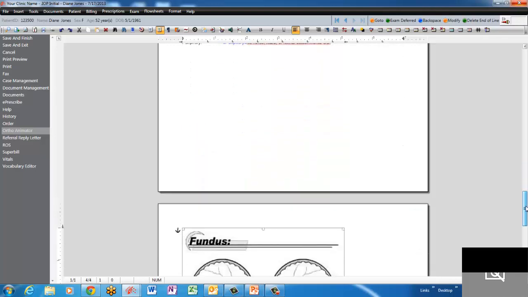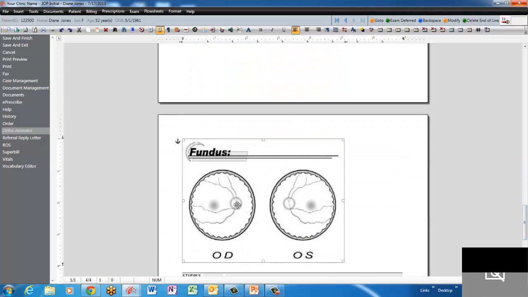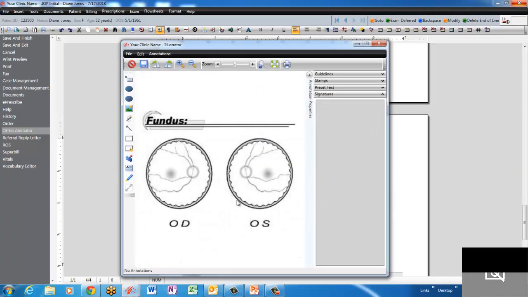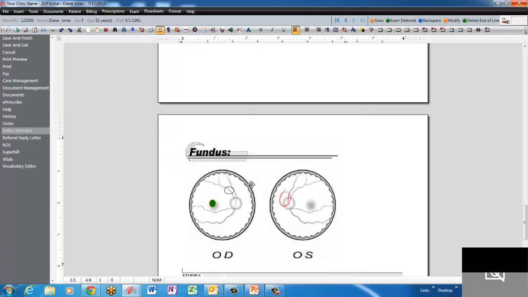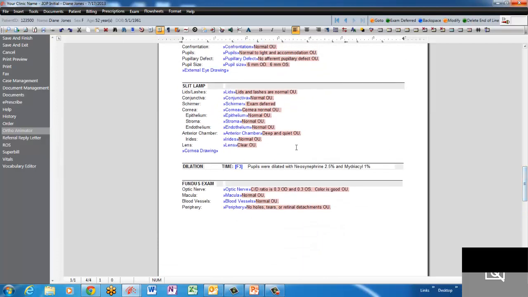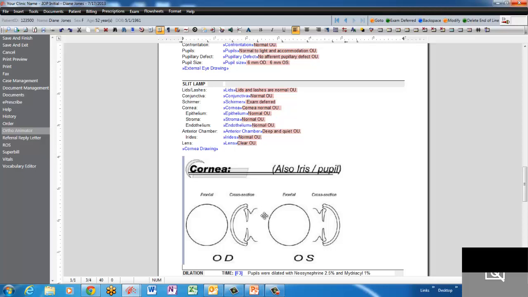And then as I come down to my fundus exam, I have a permanent image inserted into my template here that I like to use with the patient. I'll open up the editor and draw on this photo. Any image can be imported in and stored, filed away for easy access. And if I save this, it'll go right to the exam to be printed off for the patient or the referring provider. Some areas, like this slit lamp area, I don't have an image there as I don't always use it. So instead, I'll use voice, insert cornea drawing, and then edit it from there.